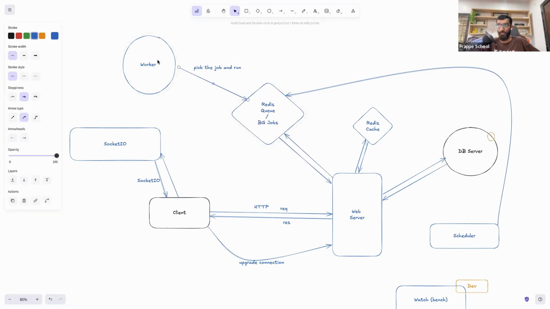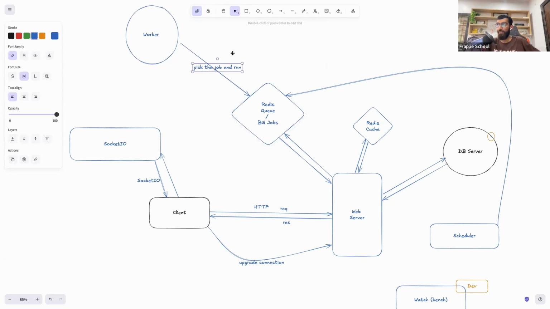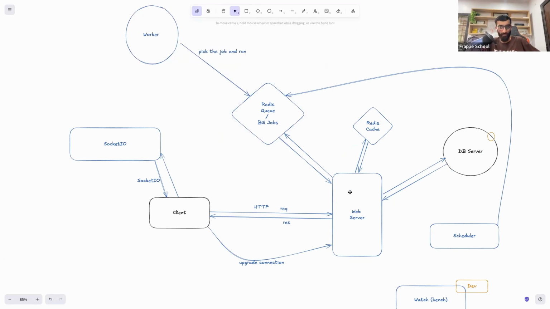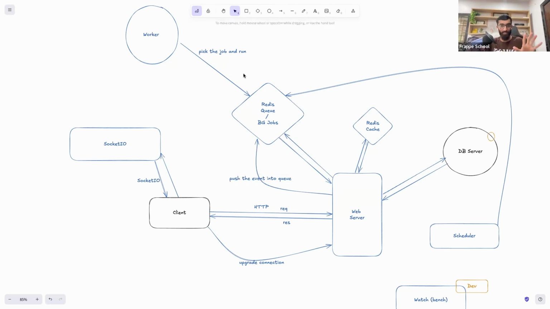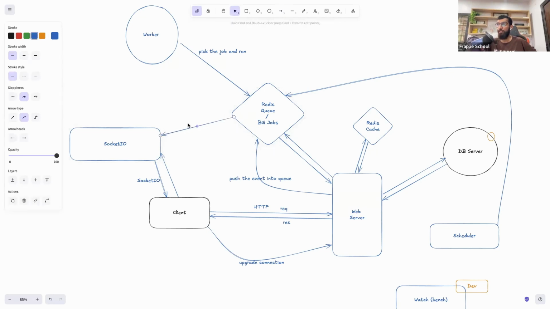Just bear with me, I'll explain. The web server will push the event into the queue. So we are using the Redis queue for multiple purposes. One was background jobs. Now we are using it to talk to SocketIO. And then Redis will push this event to the SocketIO client, or let's say notify about the event.